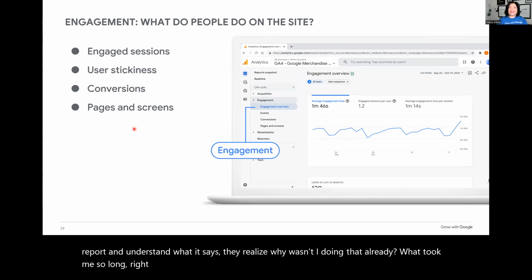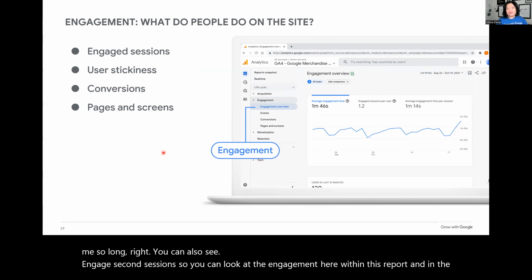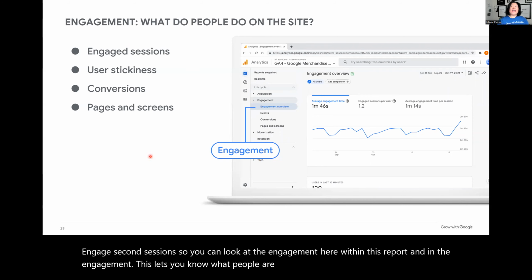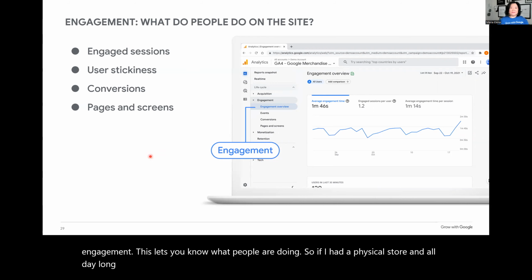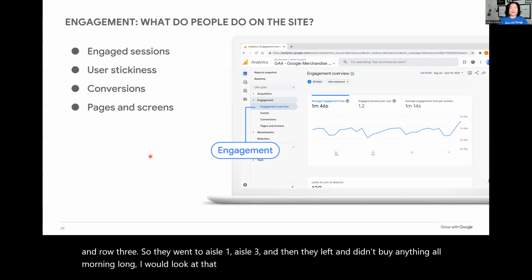You can also see engaged sessions. So you can look at the engagement here within this report. And in the engagement, this lets you know what people are doing. So if I had a physical store and all morning long people came into the store and they went to aisle 1, aisle 3, and then they left and didn't buy anything, I would look at that and go, what is it that I'm not providing to them, right?